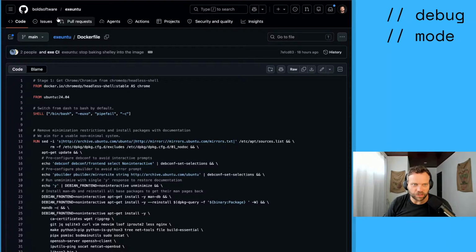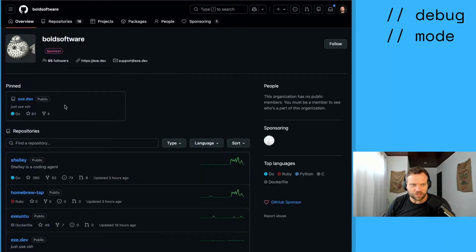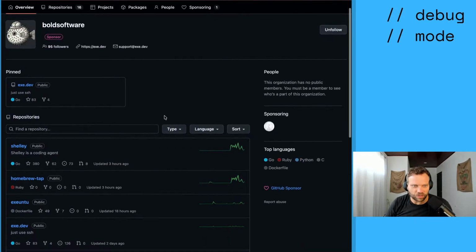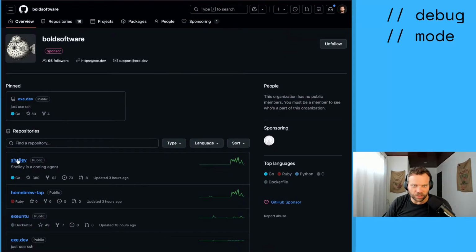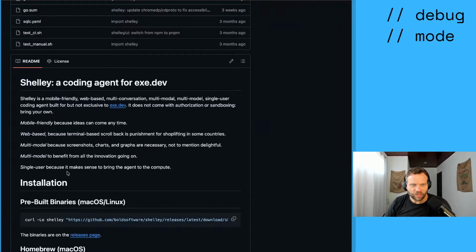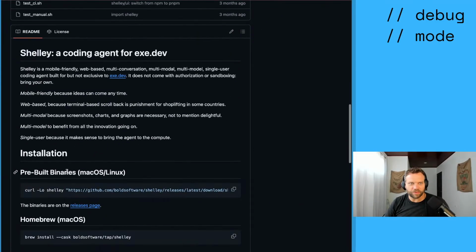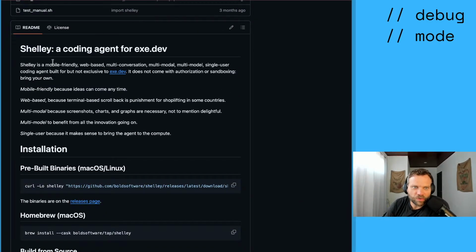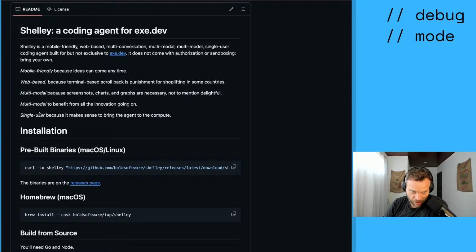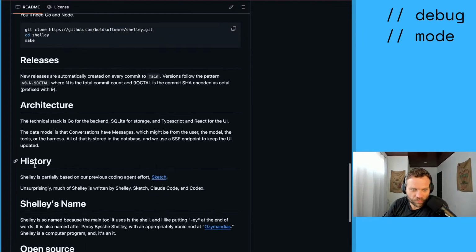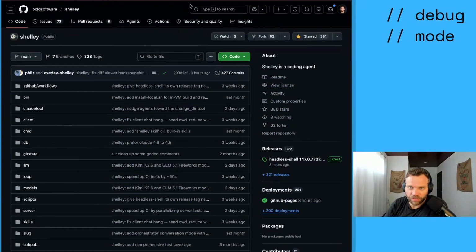What is Bold Software? Interesting. Okay, and this also gets a follow. Shelly is a coding agent. Yeah, this is so funny. I don't know anything about what's happening in this world. Shelly is a mobile-friendly, web-based, multi-conversation, multimodal, single-user coding agent built, but not exclusive, to exe.dev. It does not come with authorization or sandboxing. Mobile-friendly. This is neat. I'm going to have to check this out too. Gosh, there are so many cool things here.